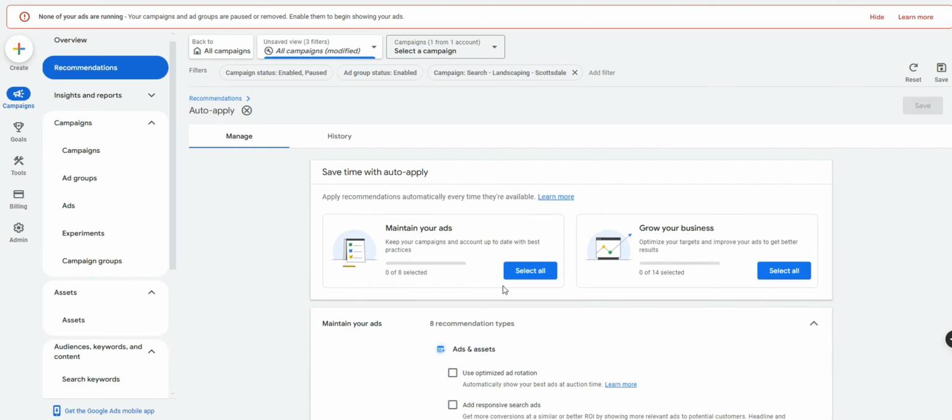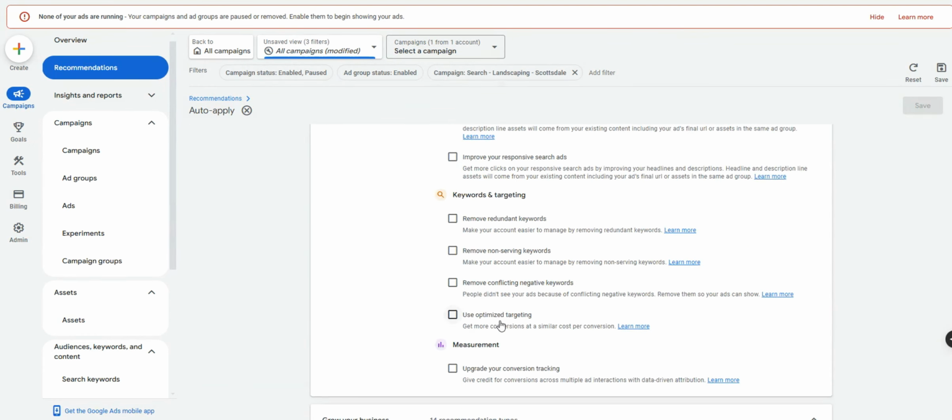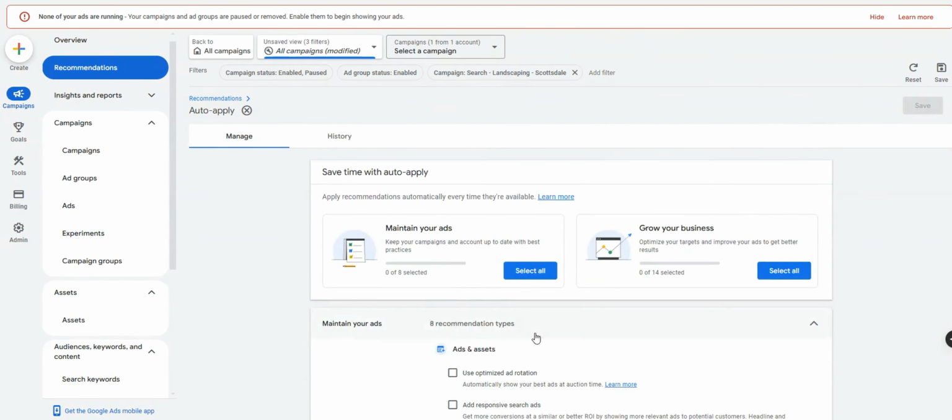So if yours looks like this, it's wrong. Make sure it looks like this. You should have none of these selected. Yes, there are a couple that are okay, but just for the sake of simplicity, I'm going to tell you to have none turned on unless you know what you're doing.